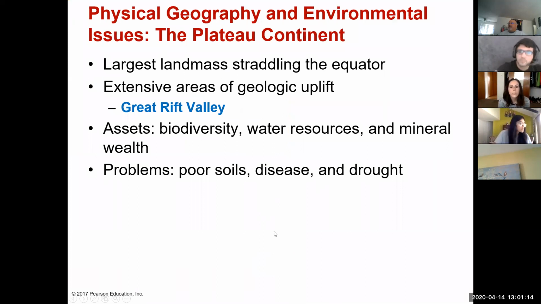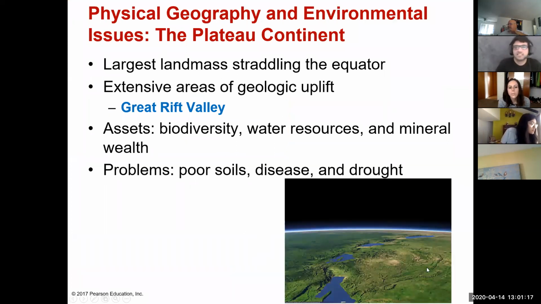So here's what happens with the Rift Valley. You can see it from space. You can actually see these two places separating away from each other. So it is this geologic uplift that happens as they move away from each other. Magma comes up, and eventually becomes lava. And so again, it creates rifts and valleys.